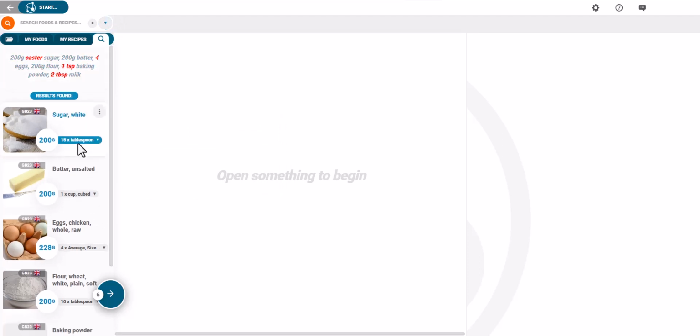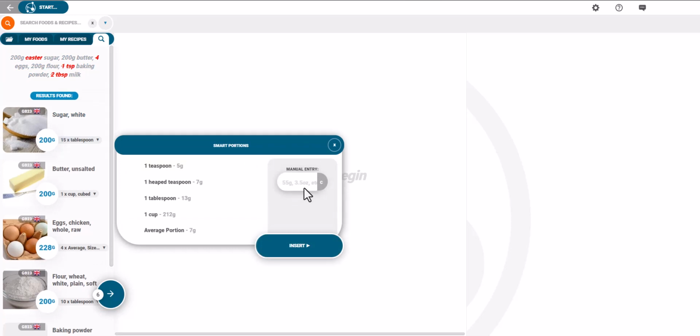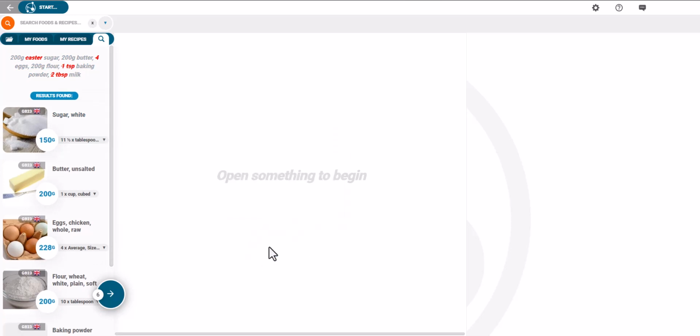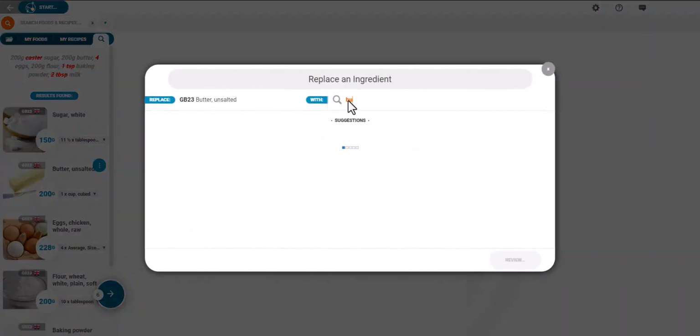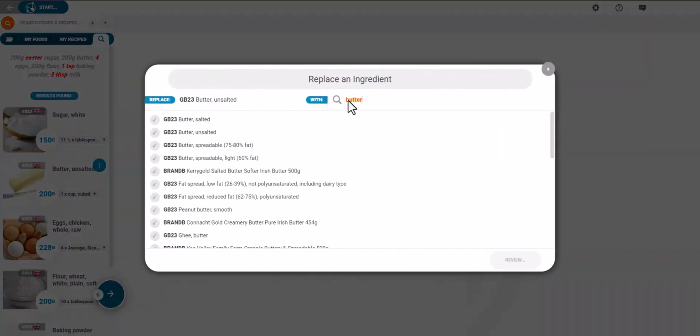You can edit quantities or portions by clicking on the quantity drop-down and selecting a new quantity, then insert. To replace a match, hover over the item and click the three dots that appear. Choose from other suggested results or select the Choose Other option to open the Replace panel and search for a new item.